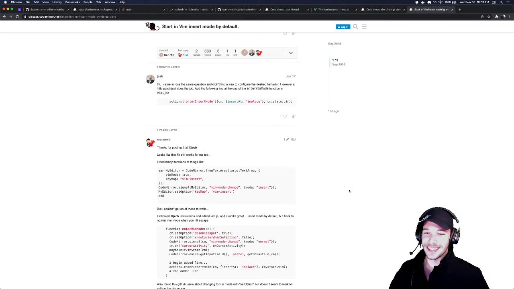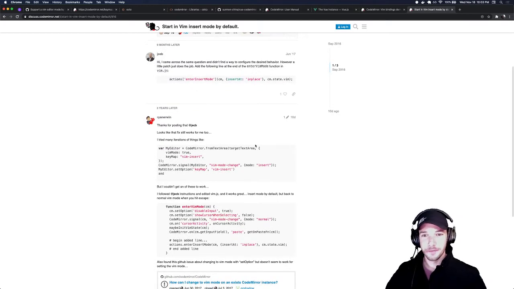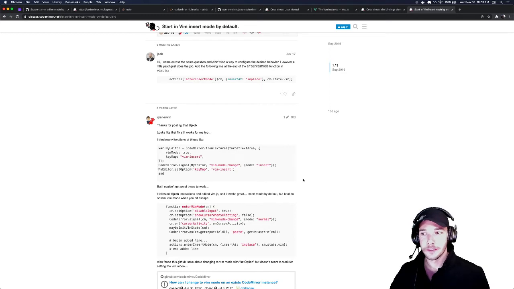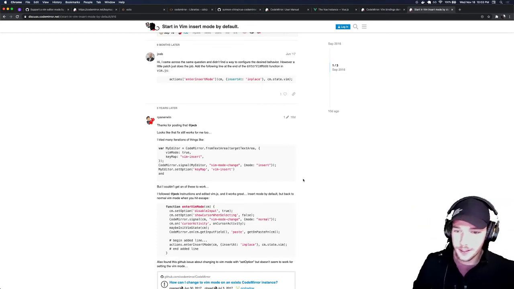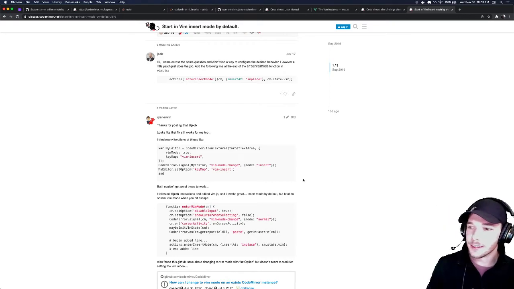The CodeMirror code base is not clean, by the way. I haven't looked at Vim yet, but the code base itself is pretty rough. I was trying not to bring this up, but apparently it is actively unmaintained. And oh yeah, an owner.